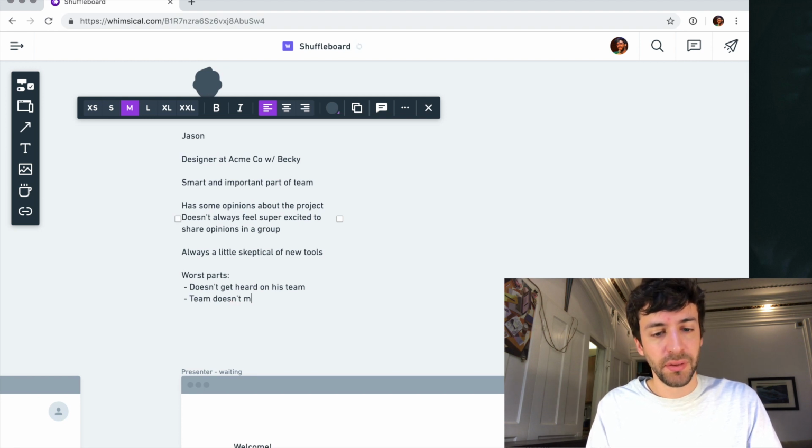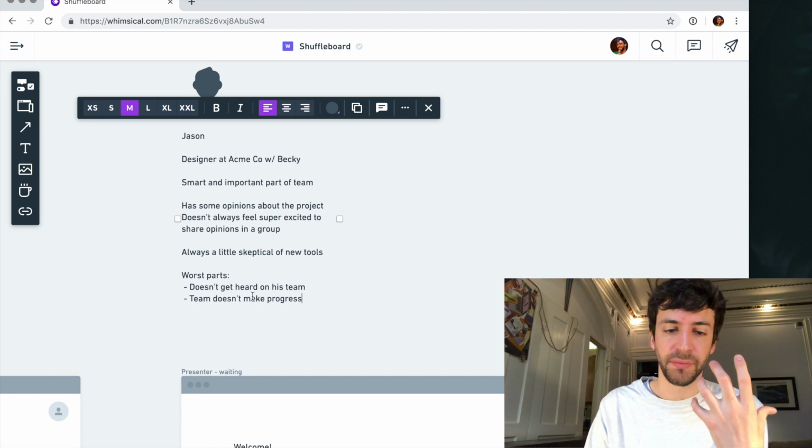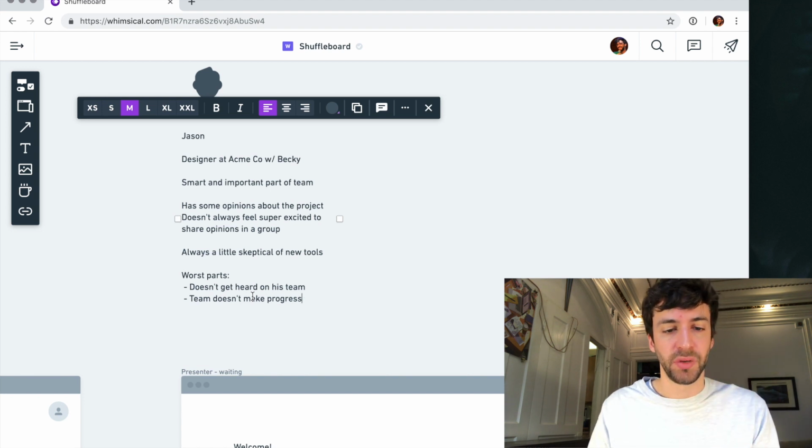It's not just that you're not getting a voice. You're not contributing and your team is not moving forward and evolving. So you need to carve out space for this person. That's what we want to do. Ideal situation.